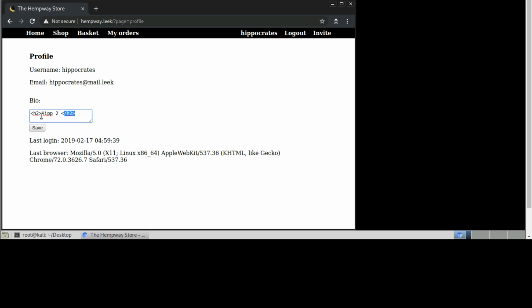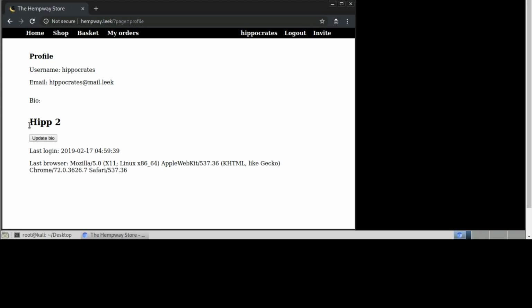But in the case where the form is insecure and there is no input validation on the server side, the code here will be executed, and I will have hip2 updated with h2 headers. So click on save. So you see hip2. My bio has been updated with hip2 and the header tags have been executed.